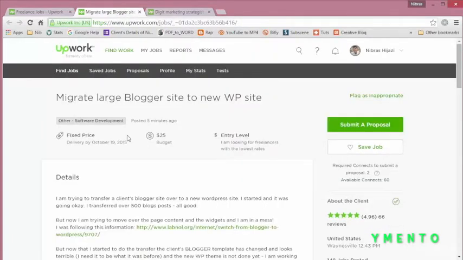Migrate large blogger site to the new WordPress site. WP is for WordPress, and this is a fixed price job. That means it's a one-time job, and the budget is this, and they are asking for the entry level. Entry level fees are below $20.